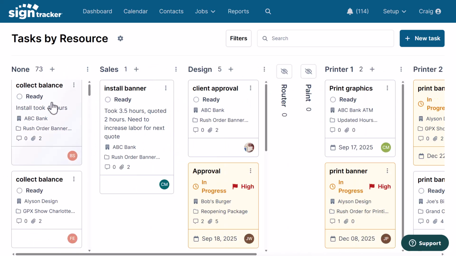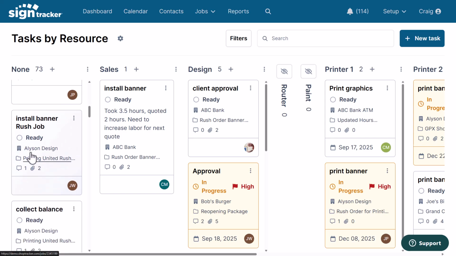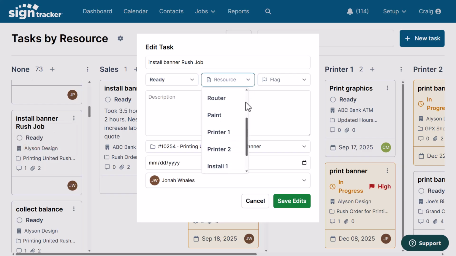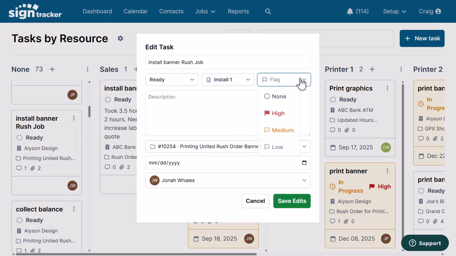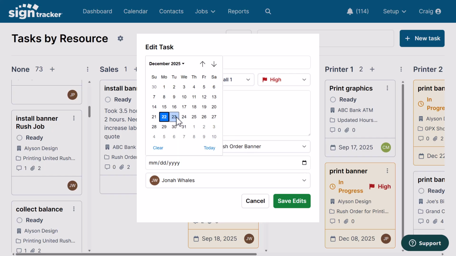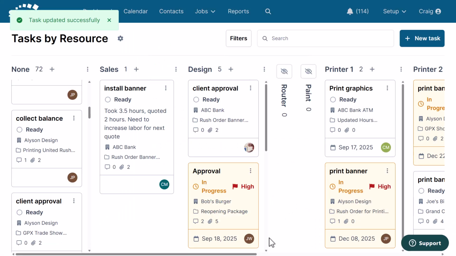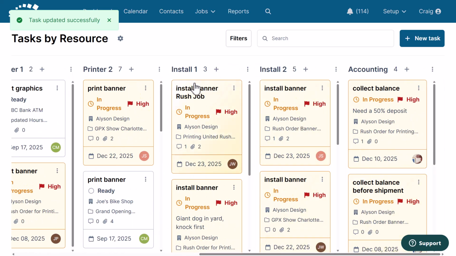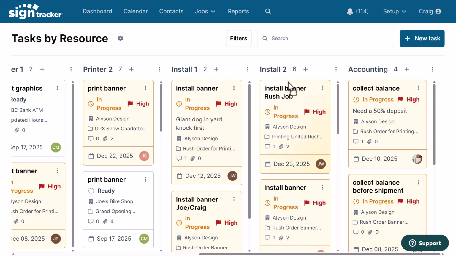So what I'm going to do here is scroll down. I'm going to select this particular task, install banner, rush job. I'm going to select edit task, and I'm going to allocate this task to a specific installer. So we'll just say install 1. I'm going to flag it as a high priority. It's a rush job. We're going to say it's in progress, and then I'm going to select a date. I'm going to save that, and it's going to show up in the column for installs. So here it is. I'm on installer 1, but let's say I want to move it over to installer 2. It's just a simple drag and drop. So this is one more way we can see what's going on within the shop.